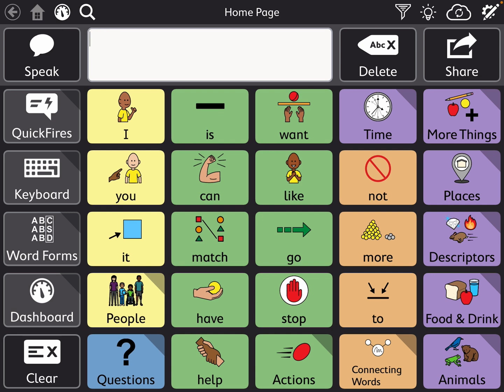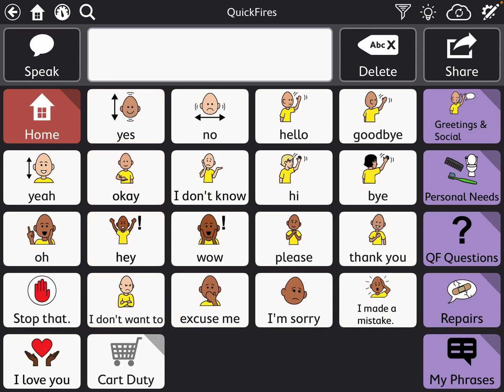You will also notice within this, we have quick fires along the left, a keyboard, word forms, which we won't cover in depth at this point, and then the dashboard. So I'm mainly going to cover some of those. When I tap on quick fires and you open that up, it's going to give you quick words that you might need to say. So yes, no, goodbye, I don't know, I made a mistake, that type of thing.